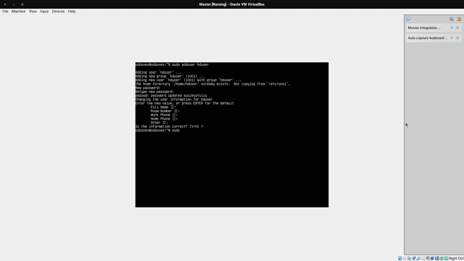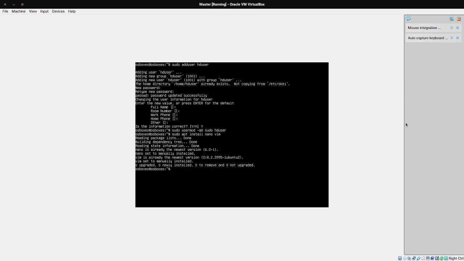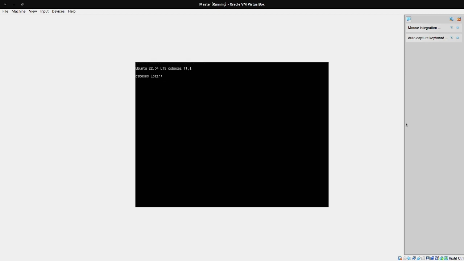We will add the user to the sudo group using the sudo usermod -aG command. Now we will install nano and vim because we will need text editors in the future to edit the configuration files. Now we will log in as the SD user. Now we are in the SD user.